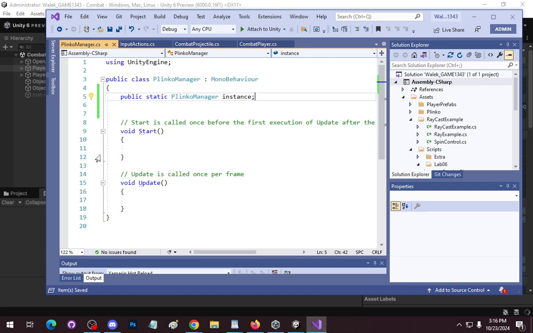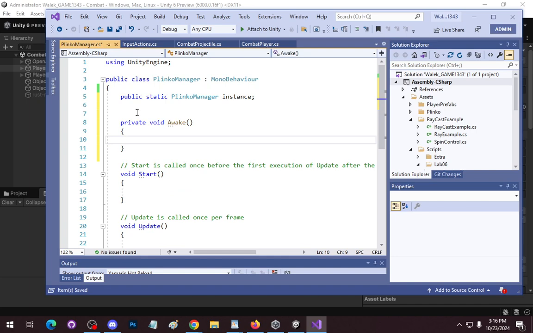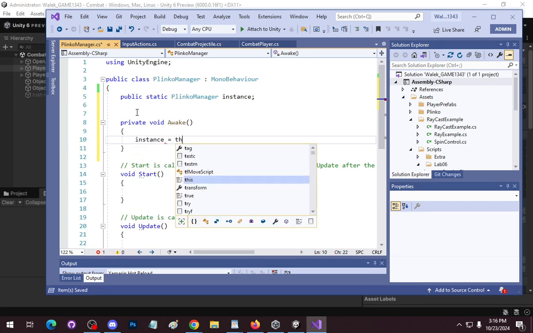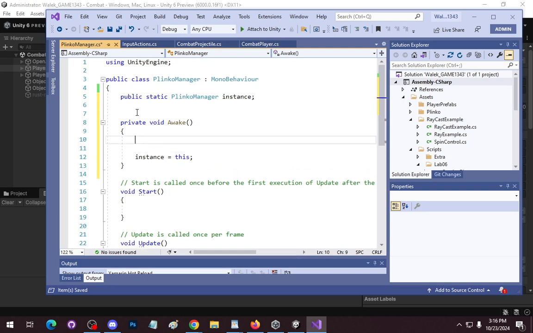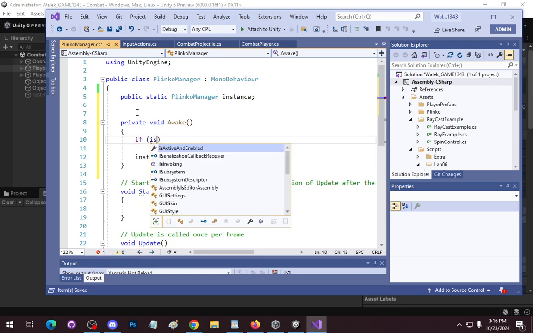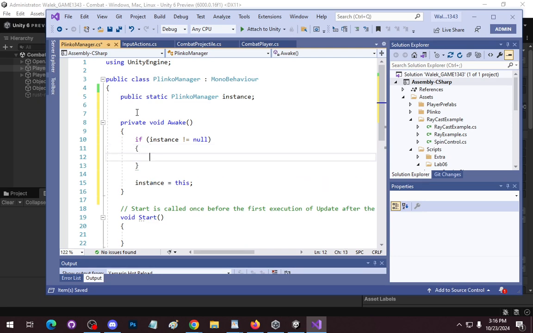All right, let's get back to Plinko Manager. So in this case, void Awake. And the reason why we're using Awake is because we want it to run sooner than Start. In this case, instance is going to be equal to this. Now, this works, but what we really should be doing is saying if instance is not equal to null, it means that there's another instance.